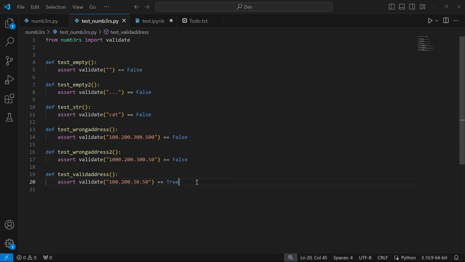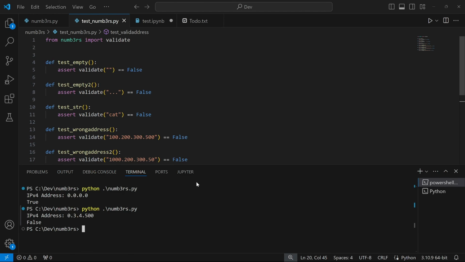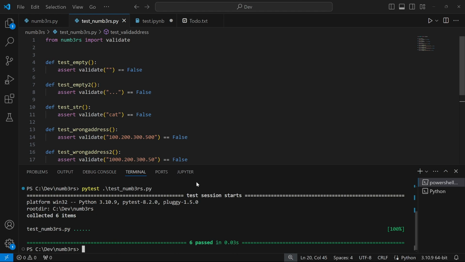So let me save this file, open up my terminal once more. And now instead of running Python, we're going to run pytest of test_numbers.py. If I press enter, and as we expected, 6 passed in 0.03 seconds. I guess that's fast. And with this, we are sure that our function validate works just fine.